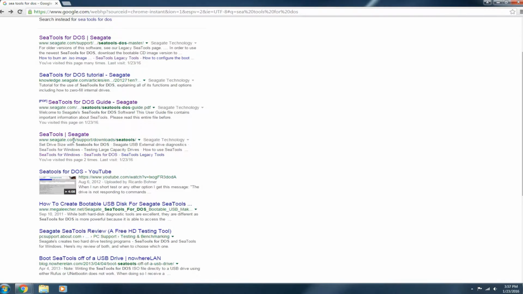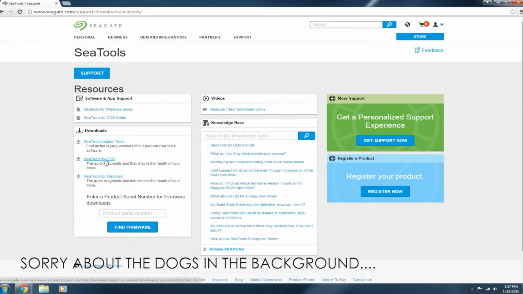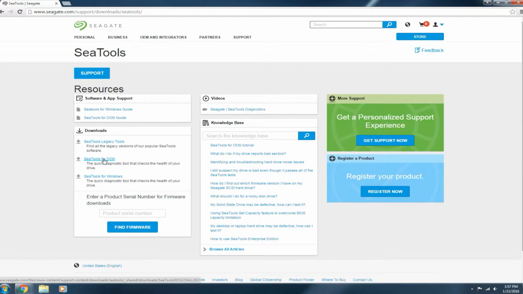And of course, I'm going to include this link in the description. It's www.seagate.com/support/downloads/seatools. So go ahead and click on that. And we want the bootable version, the quick diagnostic tool, SeaTools for DOS. So you want to download this one. Go ahead and click on it. It's going to download the ISO file.